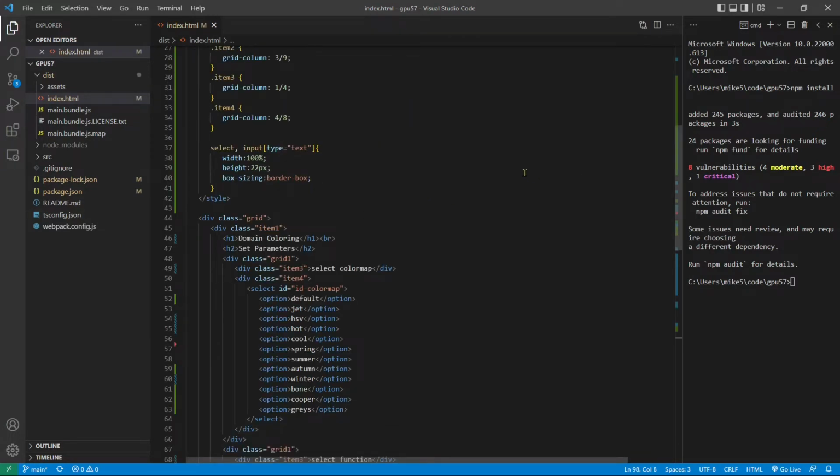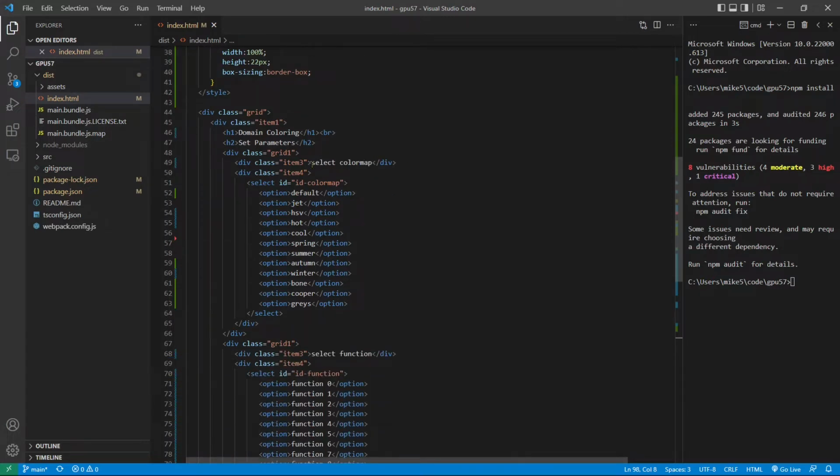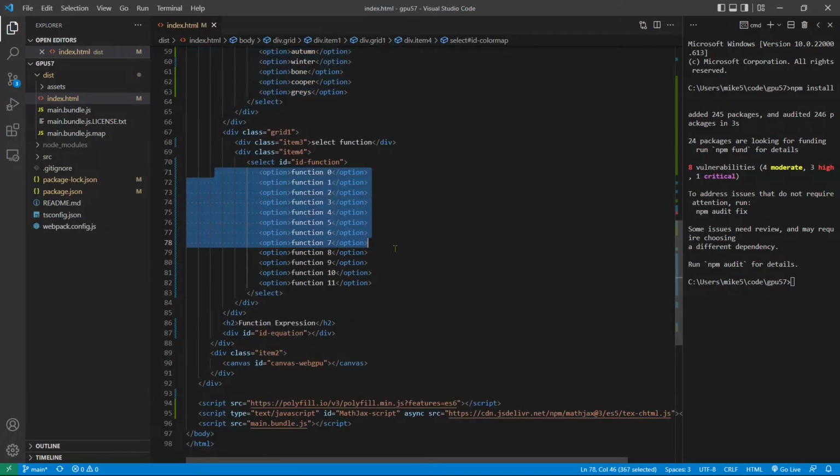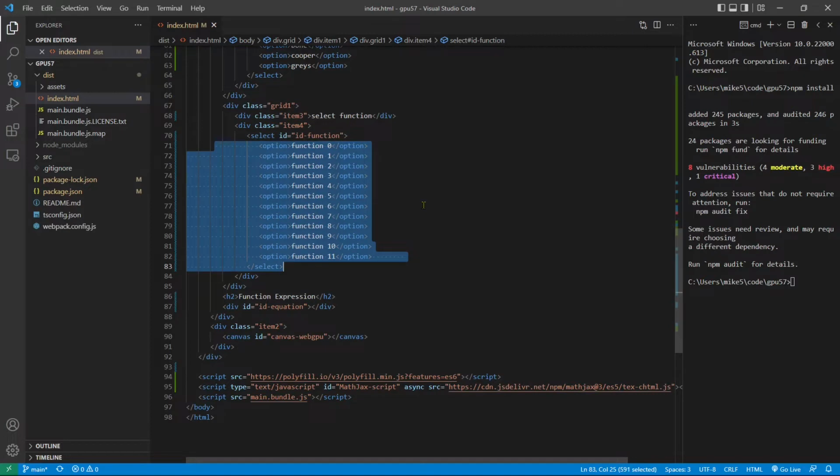This file, you can see, contains two drop-down menus. One lets you select a color map. Another one lets you select complex functions. In this example, we define 11 complex functions in the shader code.